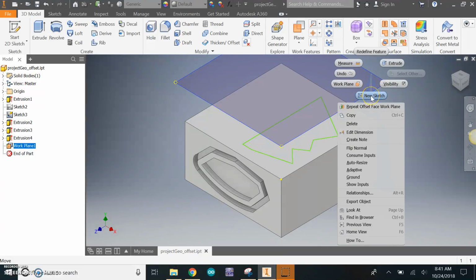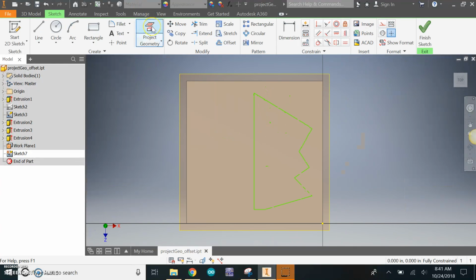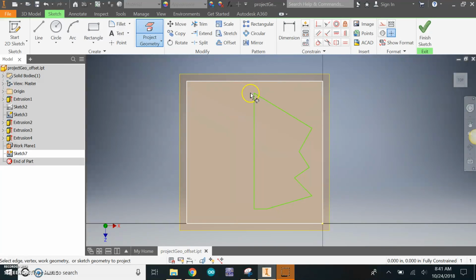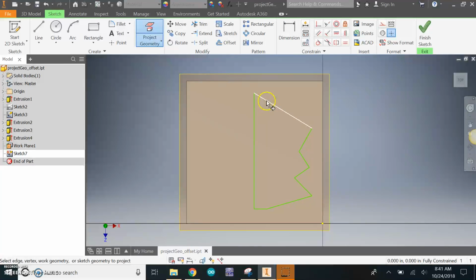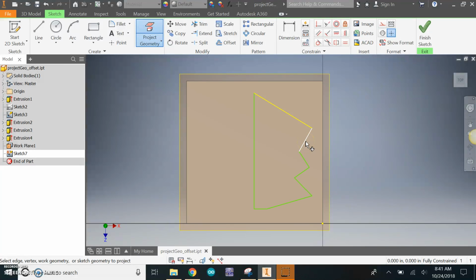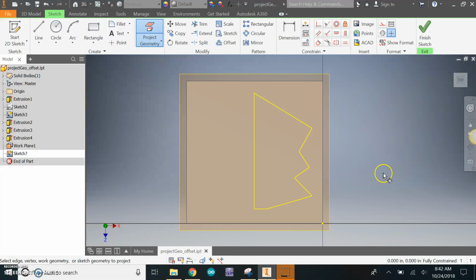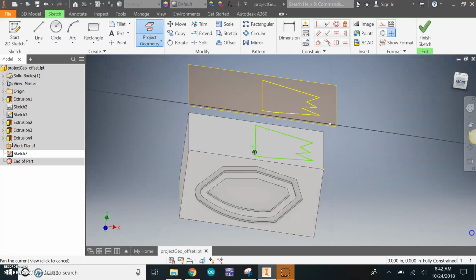I'm going to right click on that work plane and choose new sketch. And I'm going to project the geometry of this shape that I created. To do that, I'm going to have to click, it's not selecting it all on its own, so I'm going to have to click each piece of that sketch until it turns yellow. Okay, so now I have a projected geometry, and if you look, it's on the work plane, which is what I wanted.